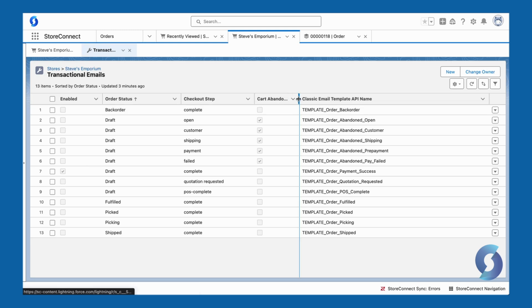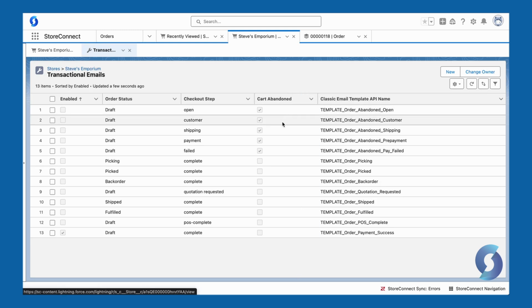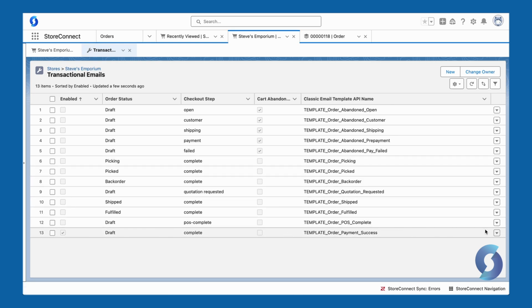So as you can see, we have two columns here to judge whether a particular email should be sent. The third column, cart abandoned, also qualifies this even further so that in the case of an abandoned cart, a totally different kind of email can also be sent. And finally, in the last column here, it's simply determining which email template will be used, as in what is the content of the email. So let's now take a closer look at one of these. I'll look at my order payment success.